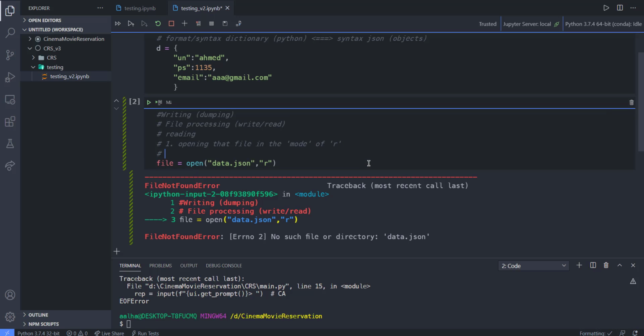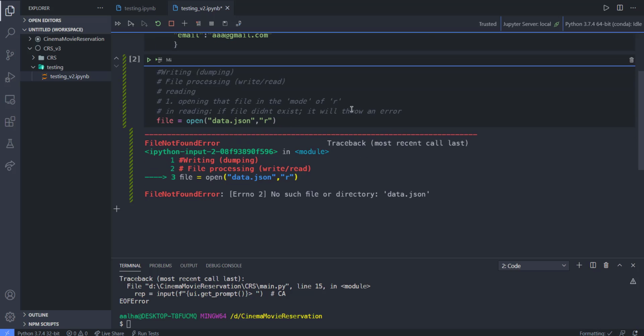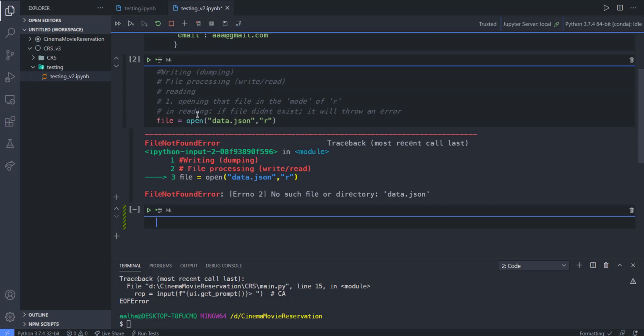So in reading, if a file didn't exist, then it will throw an error. Okay, so how about we try writing for the time being? All right, since this is gonna give me a headache, let's just try the other one.